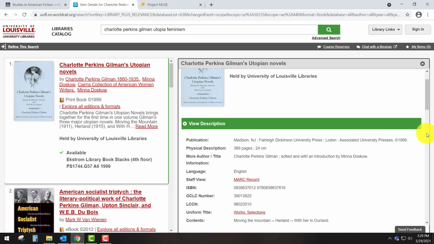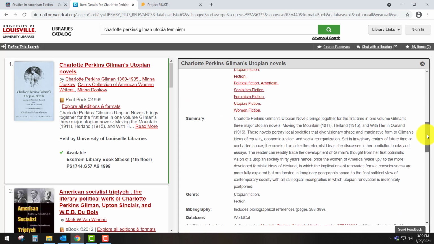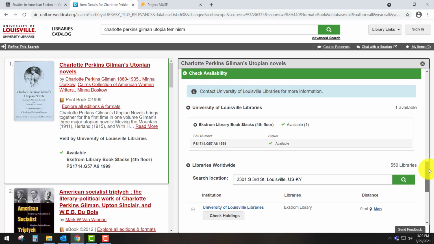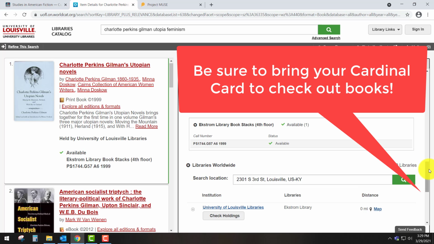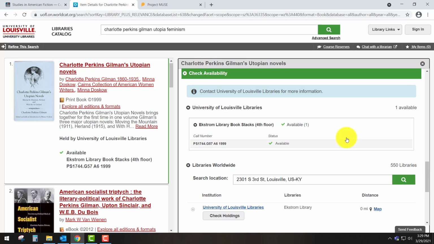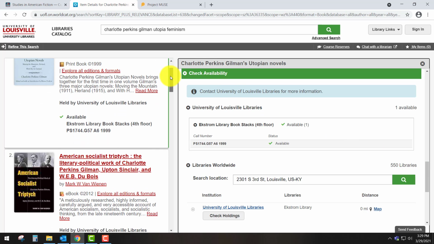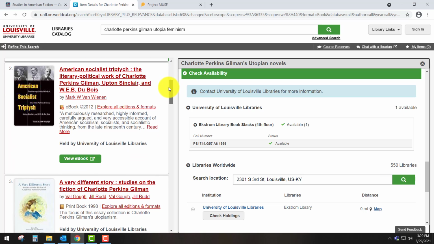If you decide you would like to read this book, scroll down further into the record to see if the book is available. A holding statement indicates that this book is available to check out, is located on the 4th floor of Ekstrom Library, and can be found using the listed call number. When you come to Ekstrom to check out this or any other book, be sure to bring your Cardinal card in order to do so. On the left side of the screen, the results of our catalog search have been retained so that we can easily continue looking for relevant books.